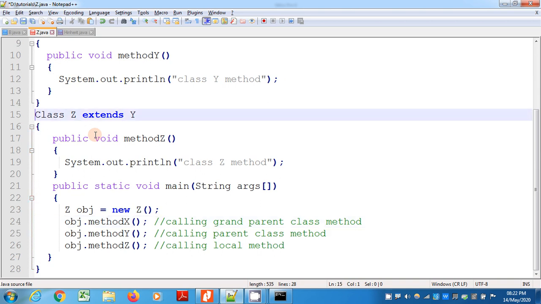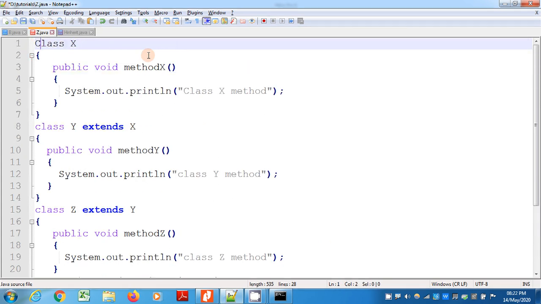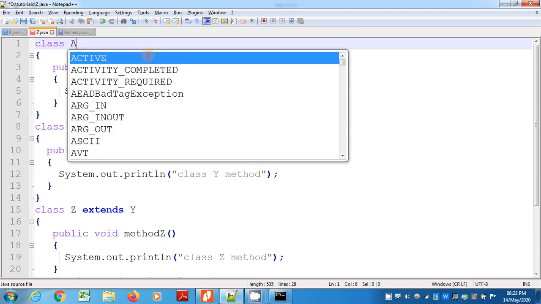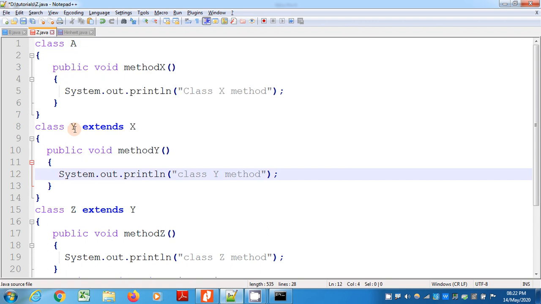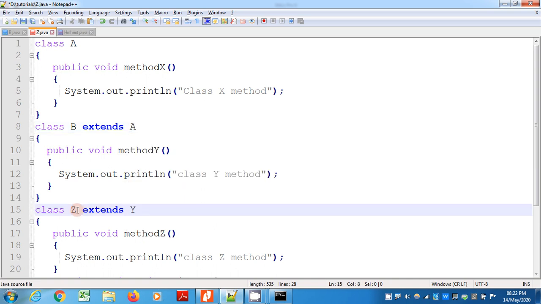These also I need to change into proper keywords. Class is a keyword, so all the keywords will be in lowercase letters. Okay, so this is class X. According to the example, we will take it as class A, and class B, class A, for your convenience in this diagram. So I'm trying to fulfill this diagram.